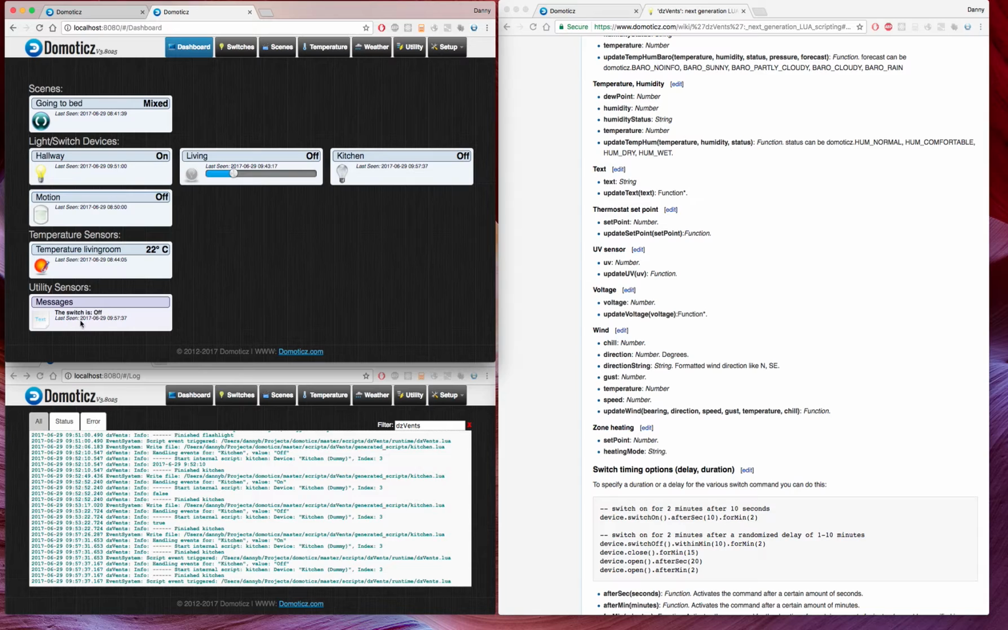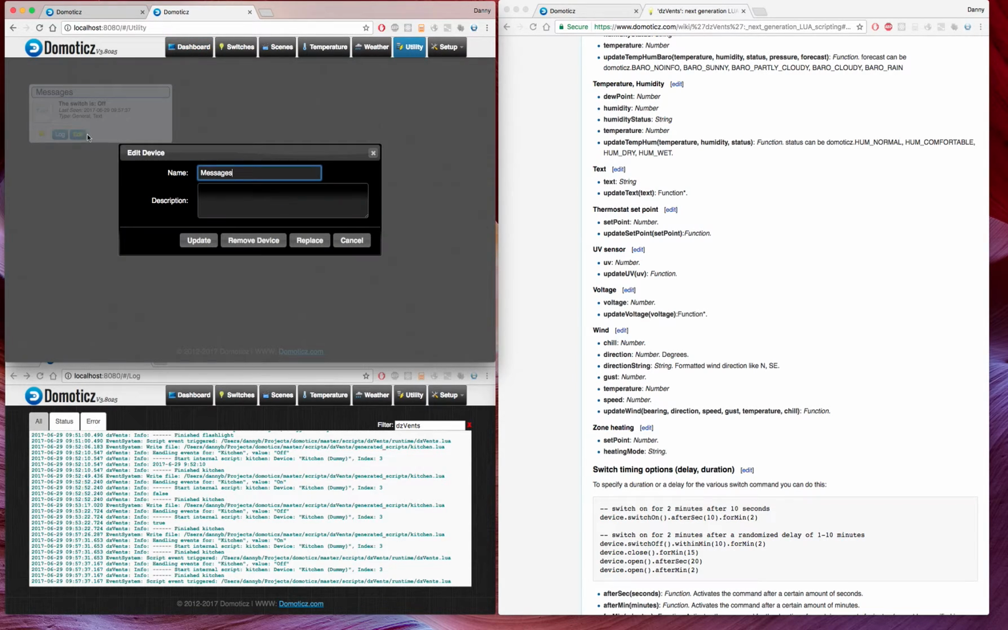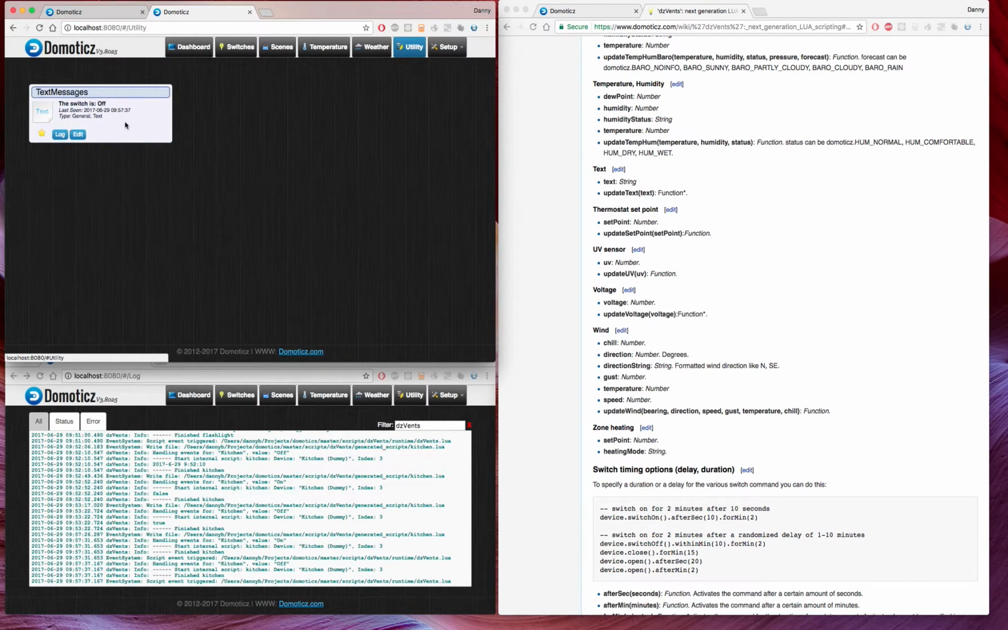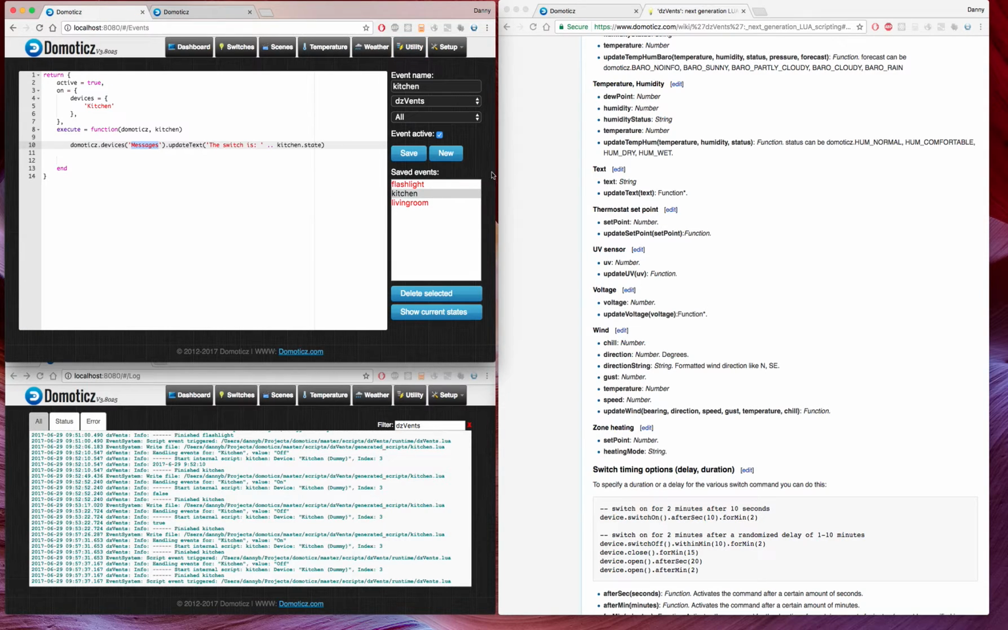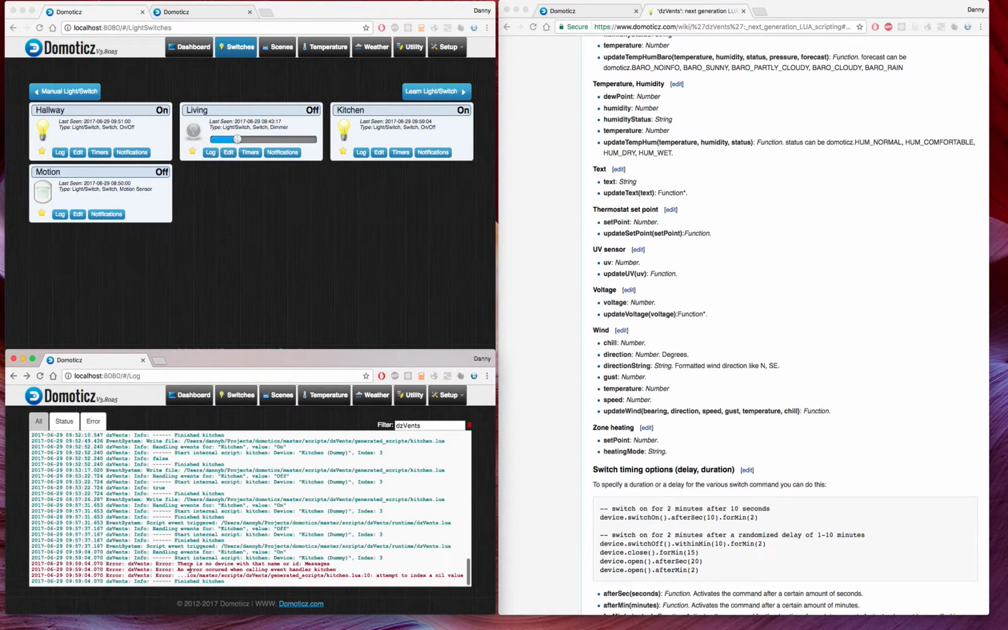So if, for instance, we change the name of this device, like this, text messages, and then run the script, we'll probably get an error. Let's see. It probably says here, you can see dzVents error. There's no device with the name messages, of course, because we renamed it.